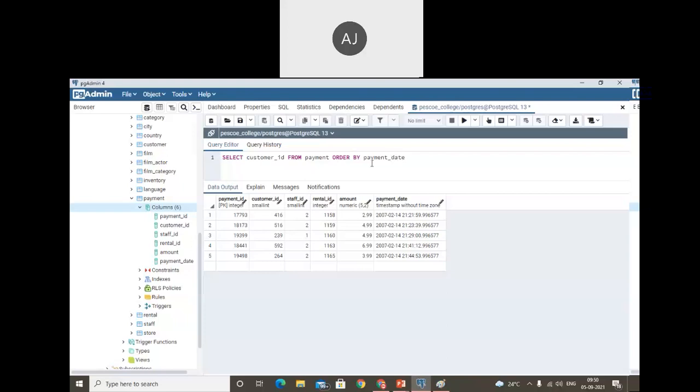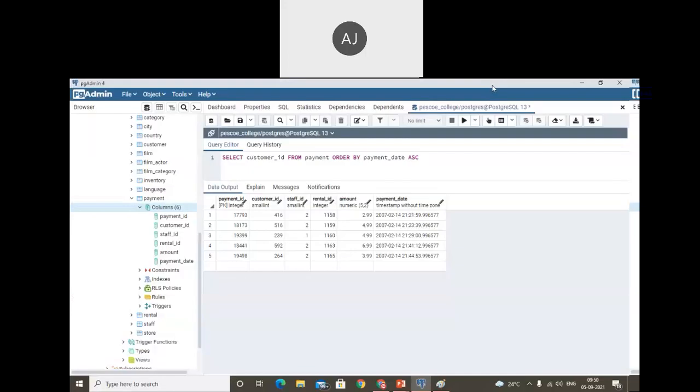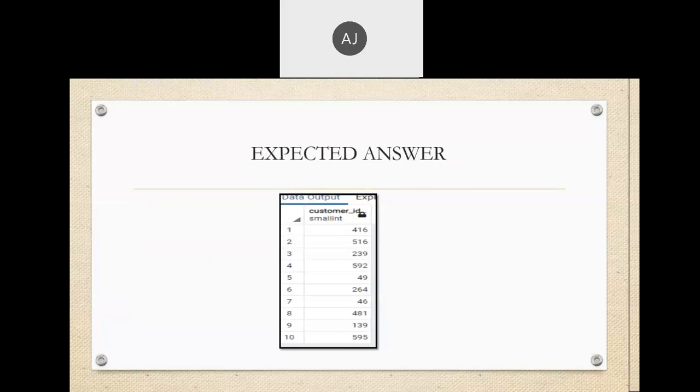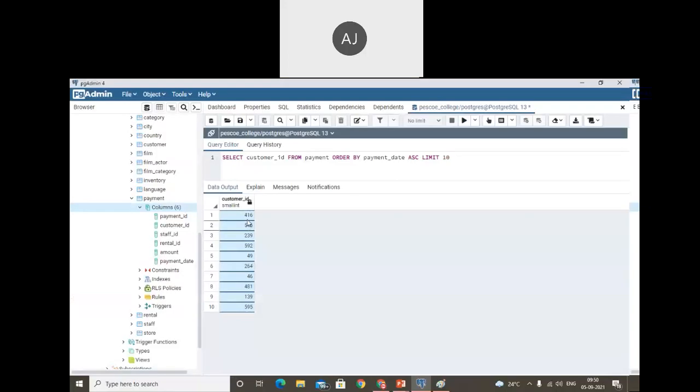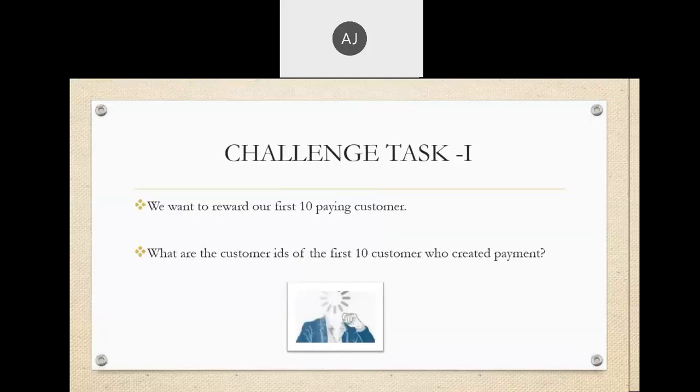Which order do we require? Topmost is needed, so that's why I am using ascending order. How many records do we require? We require 10 records, so here I will pass limit 10. Executing it, we get the latest 10 records. Just match with the expected answer. See, we get 416 at the top and 595 at the bottom. In that way, we can solve this query.